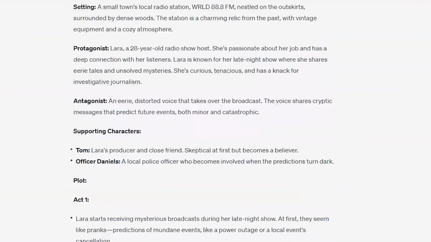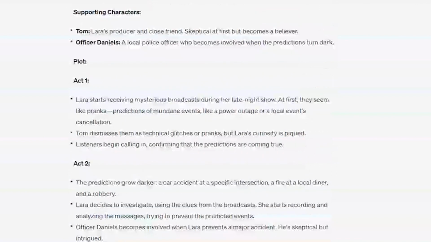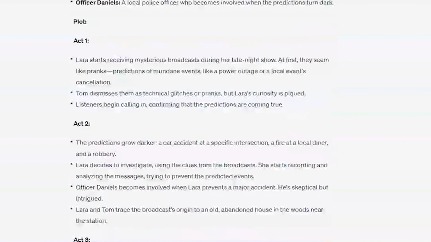She's curious, tenacious, and has a knack for investigative journalism. Antagonist, an eerie, distorted voice that takes over the broadcast. The voice shares cryptic messages that predict future events, both minor and catastrophic. Supporting characters, you have Tom, Laura's producer and close friend, skeptical at first, but becomes a believer. And Officer Daniels, a local police officer who becomes involved when the predictions turn dark. And then it really sets out Act 1, Act 2, Act 3, the structure.